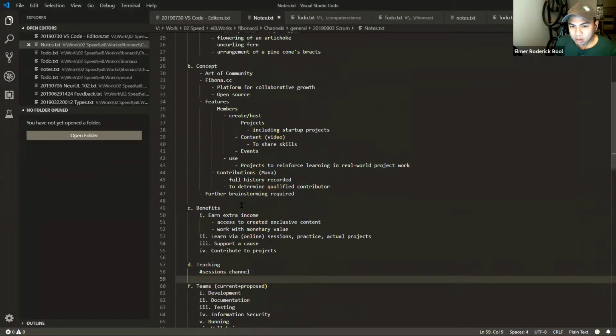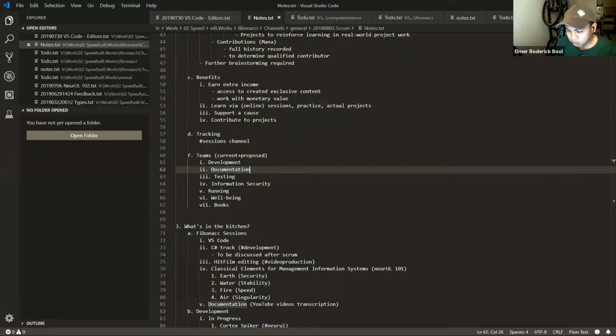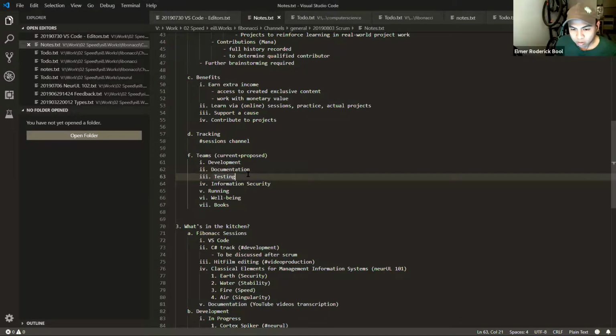What are the teams that are currently in Fibonacci, right? So we have development. So this is the computer science team. We have documentation, which is at the moment being done by Rose. So Rose is with us here in the session. And documentation is primarily focused on making historical records so we can get back to them in the future. Then testing or quality assurance, so we're able to test the software that we're releasing.